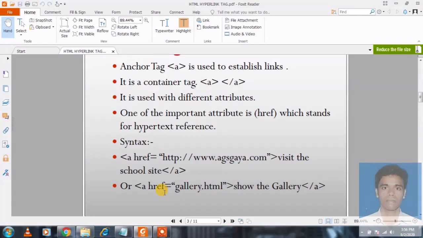Or, if you want to connect with the same website but a different web page, then we simply have to write the page name.